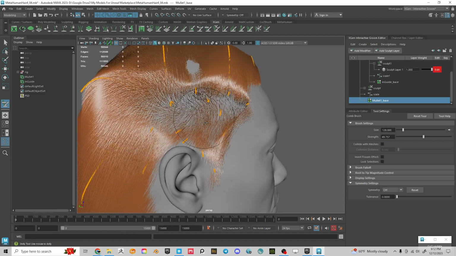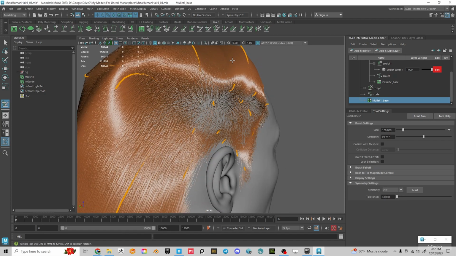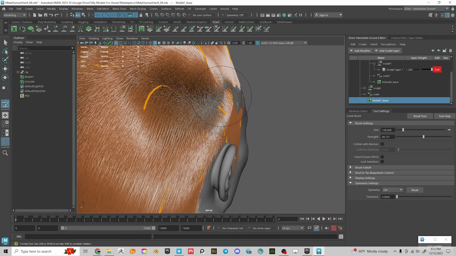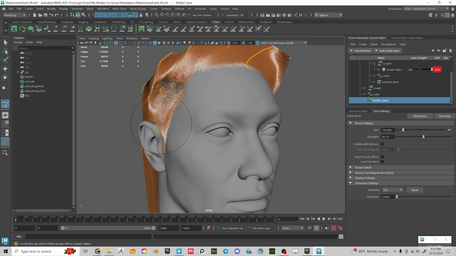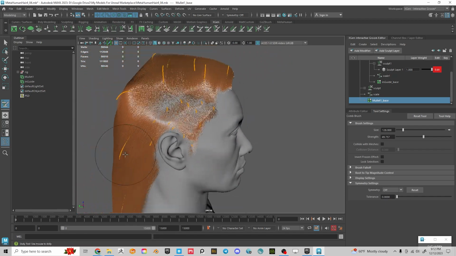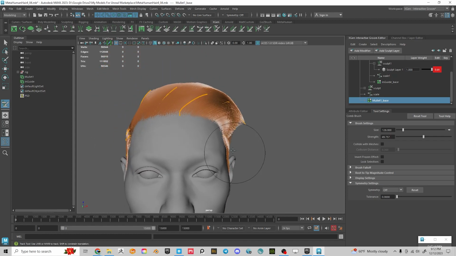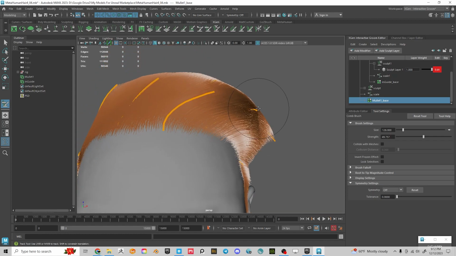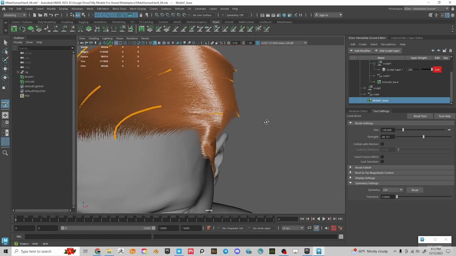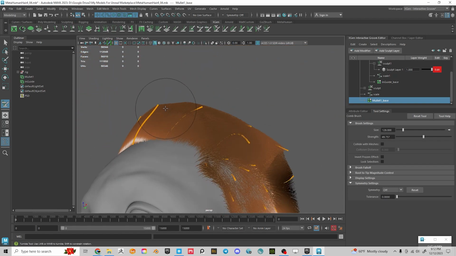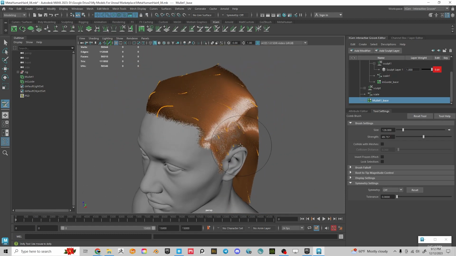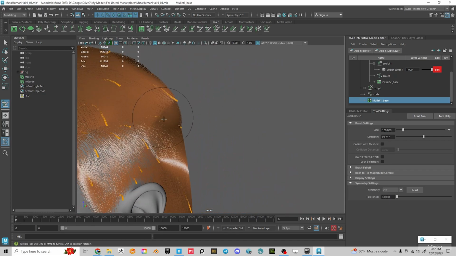Okay, let's calm these guys down. It's always good to look at this. It's a three-dimensional object, so try and rotate around it and look at it from multiple angles.